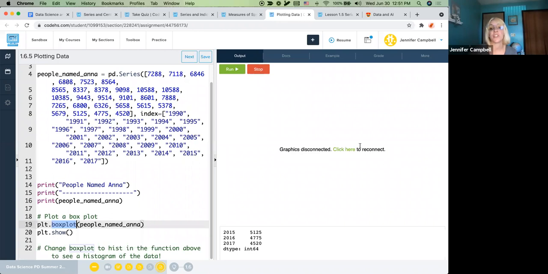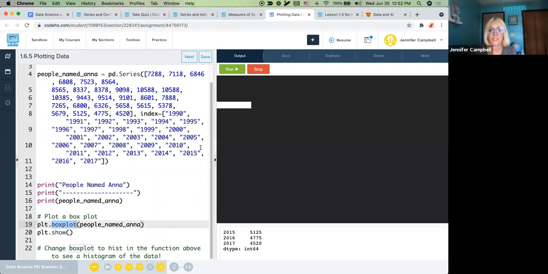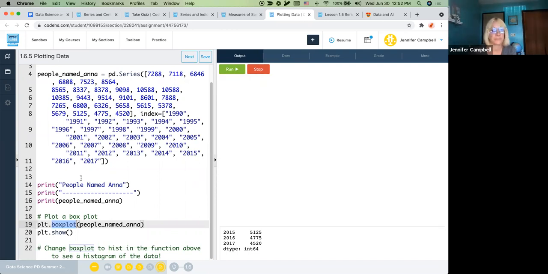Oh, and just to let you know, this does happen. It says graphics disconnected. Displaying the graphics just takes up a lot of memory. So if it's just hanging out there and students didn't just hit the run button, it may disconnect just to make sure that CodeHS is still running fast. So then you just hit that button again and it shows back up.